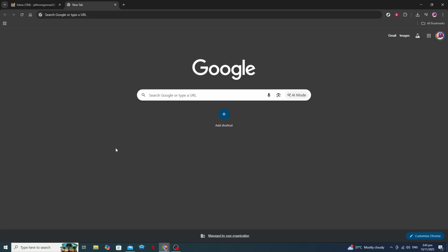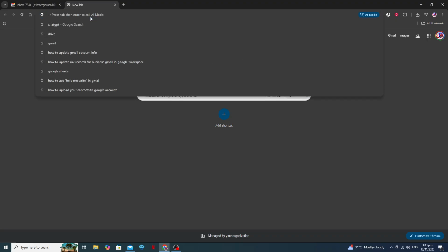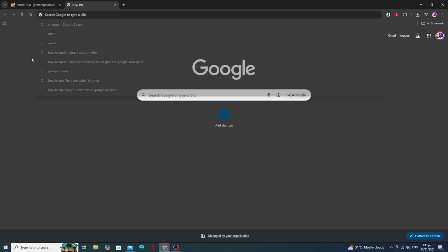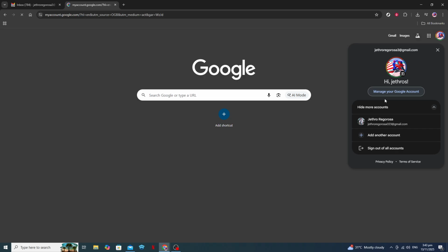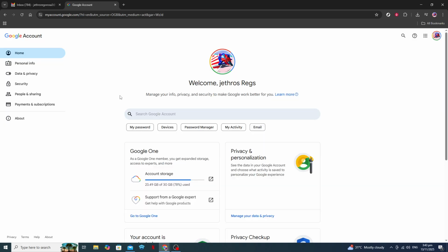So, let's get started. First, you'll want to open your web browser and navigate to the Google Account Settings page. You can do this by typing myaccount.google.com directly into your browser's address bar and pressing Enter. Alternatively, if you are already logged into your Gmail account, you can click on your profile picture located at the top right corner of the page and select Manage Your Google Account from the drop-down menu. This will take you directly to your account overview, where you can make all the necessary changes.